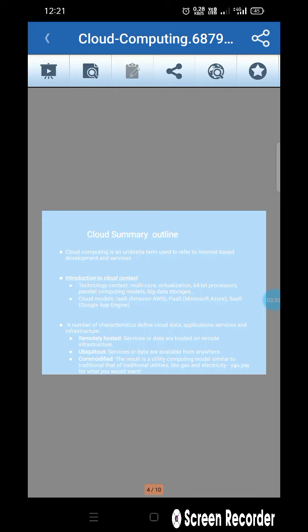A number of characteristics define cloud data, application services, and infrastructures. The first one is remotely hosted. Services are hosted only on remote infrastructure. It never accepts any other platforms; it only accepts remote platforms.